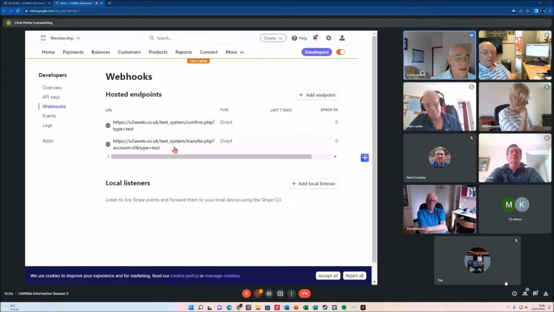The second webhook is just used when Stripe makes a transfer into your bank account. It's just telling U3AWeb, I've transferred so much for these people into your bank account, so it can update the system to say not only has the payment been made, but it's also been transferred into your account. So that's all you need to set up in Stripe.